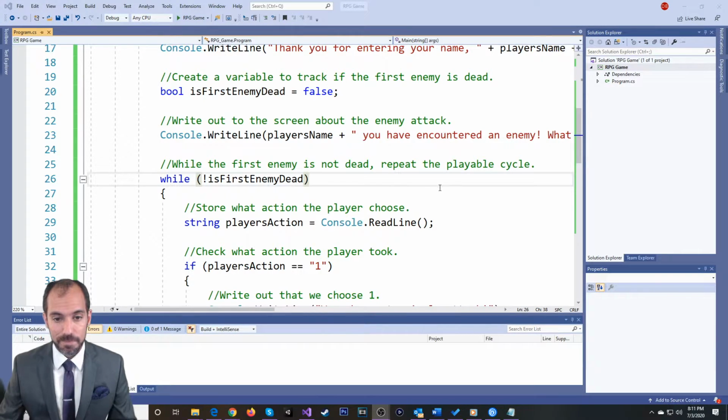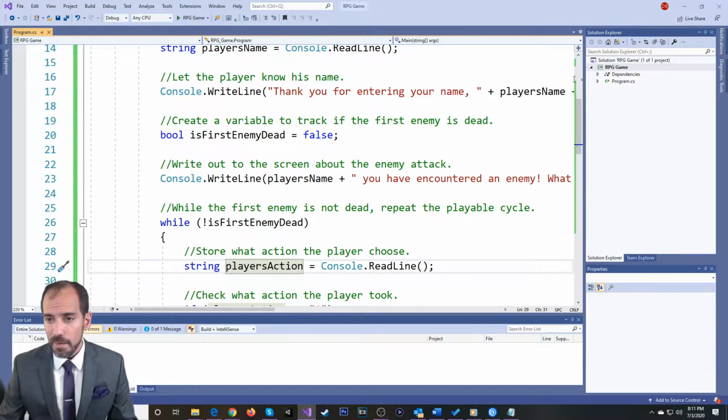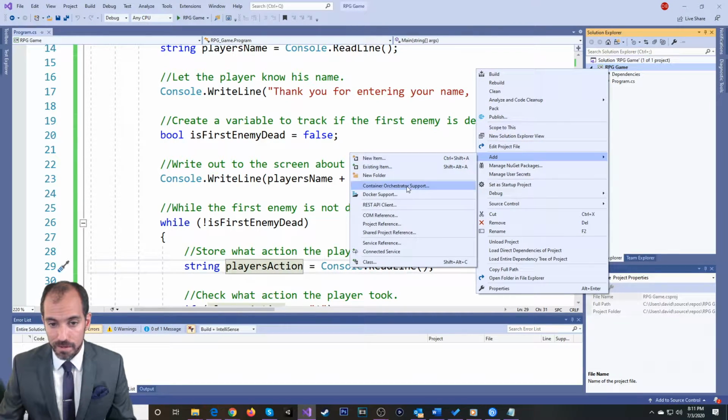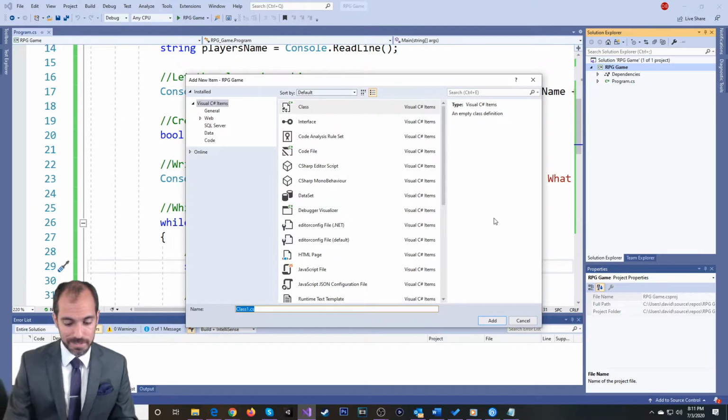So first, from where we were leaving off before, where we discussed while and if loops, we're going to right click on our RPG game project, and we're going to add a new class, which is on the bottom. You can say new item and then select class, but there's a shortcut here for class. So we're going to name this class player.